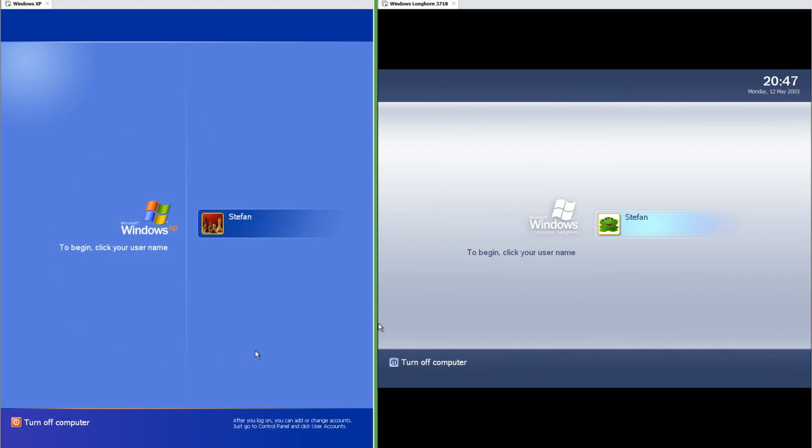The welcome screen has the same layout in both, but in Windows XP it is blue and in Windows Longhorn it is silver. In Windows Longhorn there is a clock in the top right of the welcome screen.